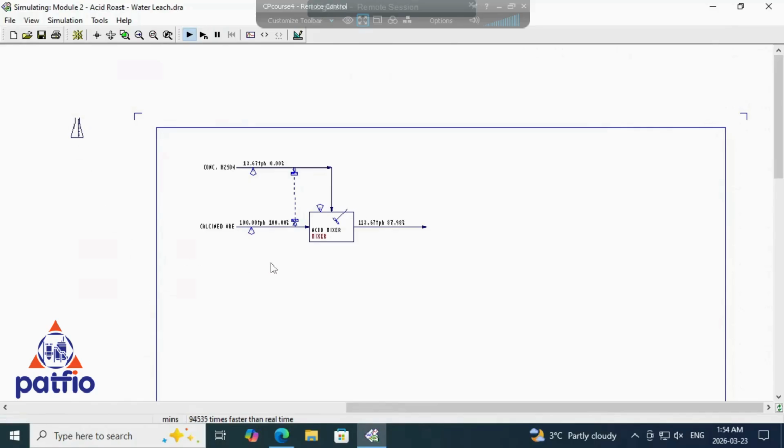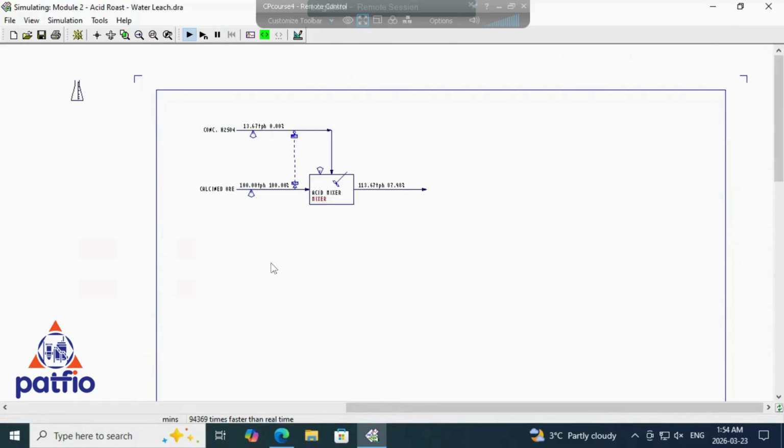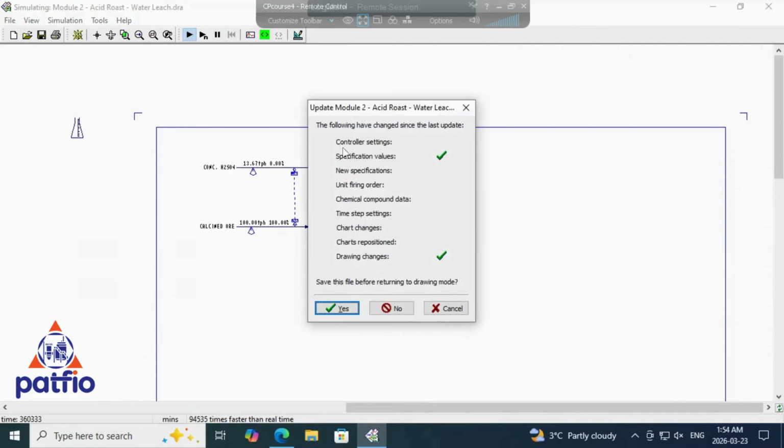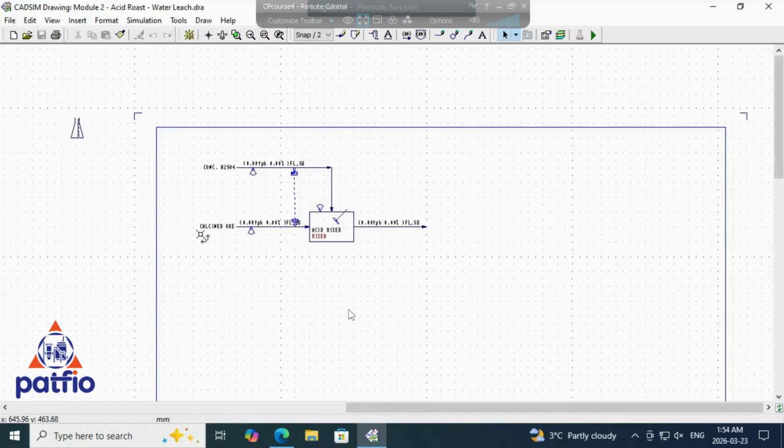So now I want to go back to draw mode. This is the simulation mode. To go back to draw mode, you have to come here, and then it's going to ask me to save the file before returning to drawing mode. So I'm going to say yes. So we've seen the first part.